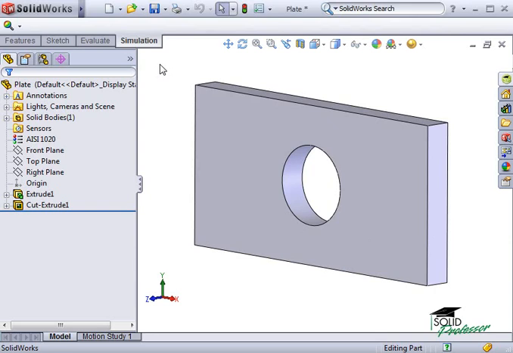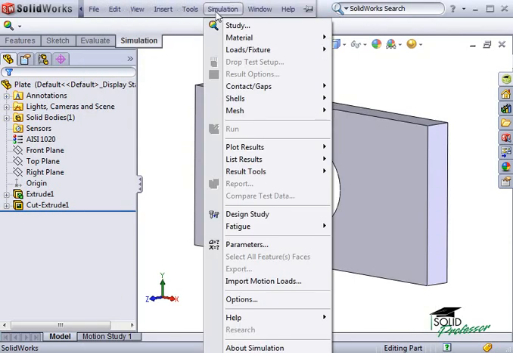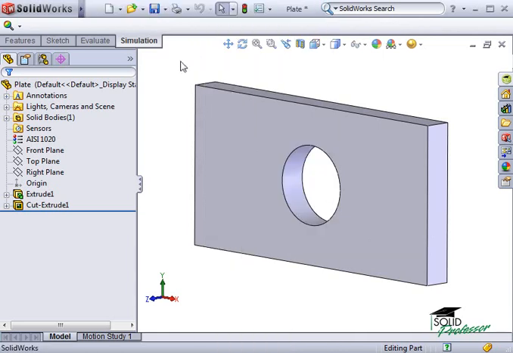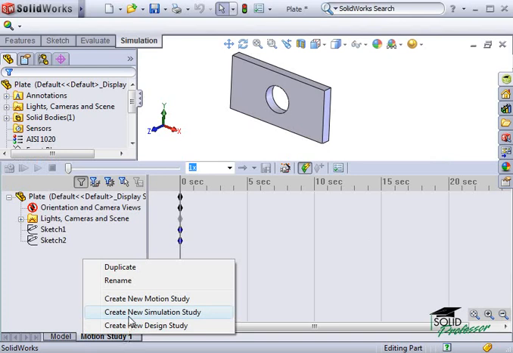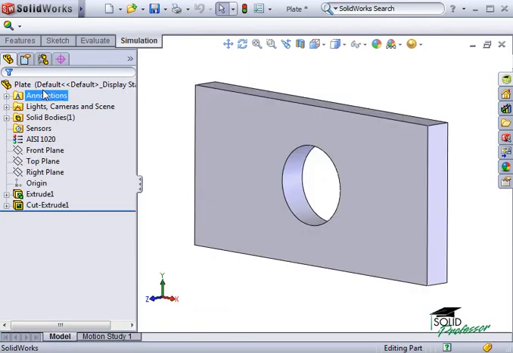Defining a new study can be done several ways. One way is to use the Simulation drop-down menu and select Study. This will begin a new study. Another way is to right-click on the Motion Manager and select Create New Simulation Study. The third way to begin a new study is to use the study icon on the Simulation toolbar.